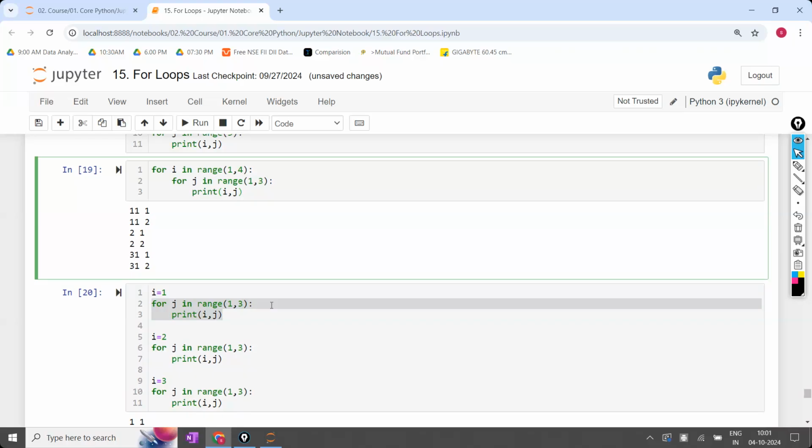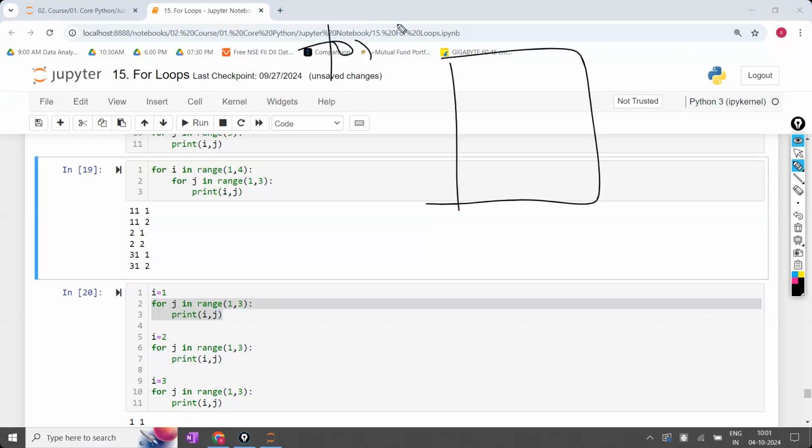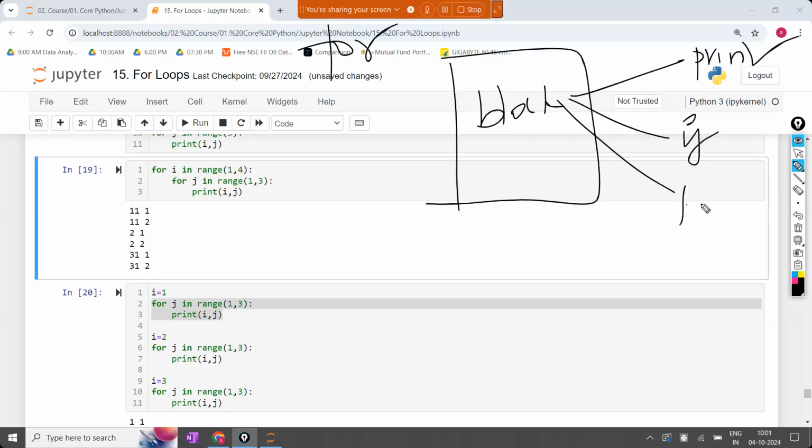Internally an if might be there. Internally only a print might be there. Internally one more for loop might be there. Internally a while loop might be there. Anything can be there. Inside the block of code of your for loop, in this block you may have only a print, in this block you may have an if, in this block you may have one more for, in this block you may have a while. Anything is possible.